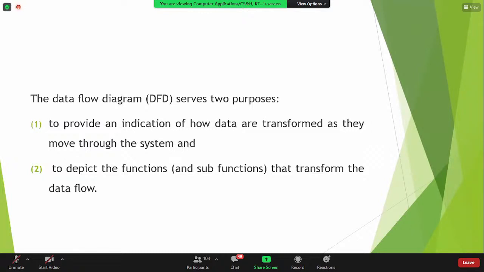And depict the functions, whether it is reading the value, getting the value, or printing the value. All the things, the sort of depiction we'll be using, sub functions, all the things we are able to describe in the DFD itself, right? And that transforms the data flow. It should be clearly understandable.